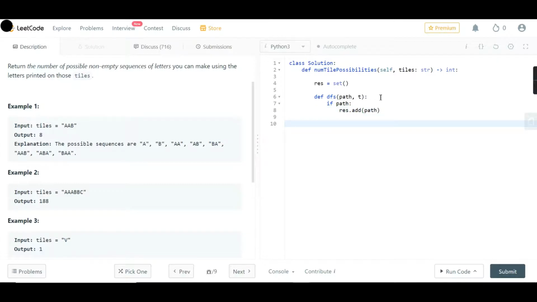So we're adding all the letters that we add to the path, and I will show you how we add them. So I'm just gonna say for i in range, because I want to loop through all the characters inside the tiles. All the characters that are inside the tiles, I want to add them inside the path. So I'm just gonna say DFS and take the path, then I concatenate the first letter. Which means that I'm just gonna say path plus T[i].